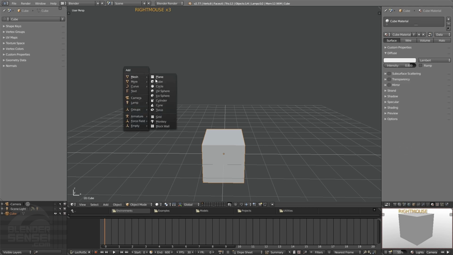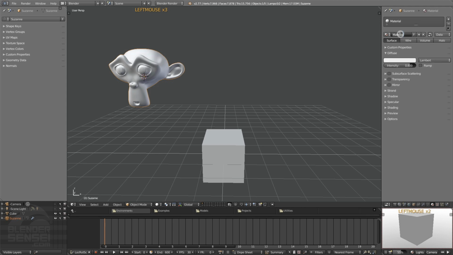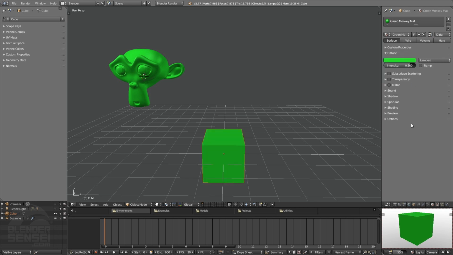So say for instance I were to double right click over here, add a monkey, and then give it some kind of material, and I just called it green monkey mat or something silly and made it green. Okay, so now there are a total of 2 materials in the entire file. So there's this green monkey mat, and then when we click on this cube, we see this cube material we made a second ago. When we click on this button, we have access to every material that exists in the file. So I could then, if I wanted to, give this cube that green monkey mat and change it from the material we gave it. But I'll go ahead and switch that back there.